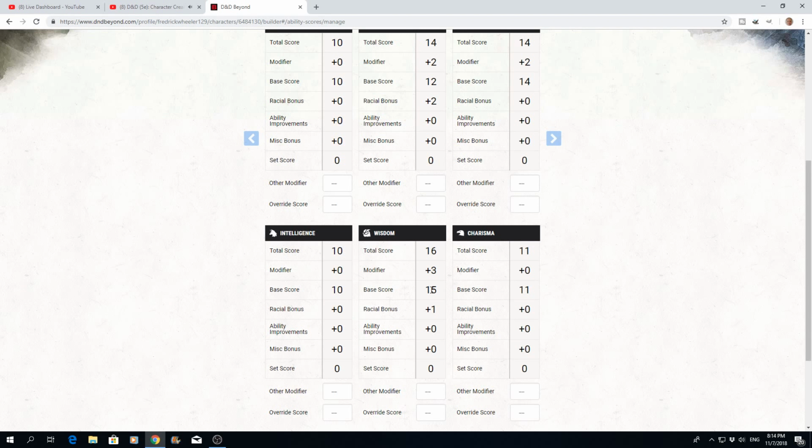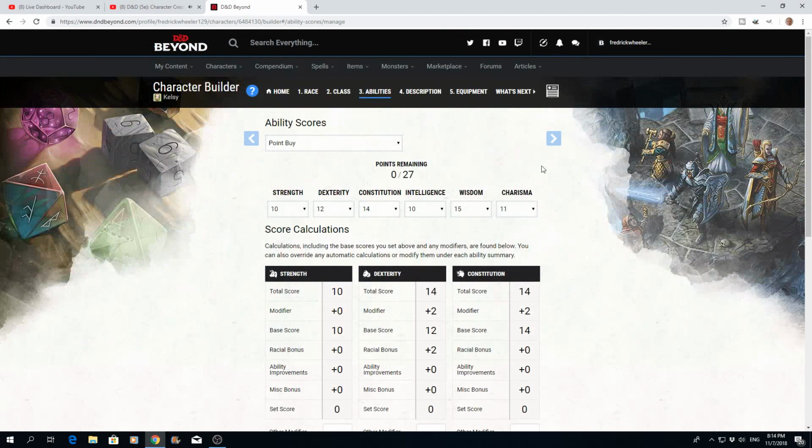I picked a 15 as my base score for wisdom, and I get a modifier because of being a wood elf of +1 to wisdom. So that means my total score for wisdom is 16. I'm aiming for getting a fairly high score on that. And then I selected 11 for charisma, and there's no modifiers, and so that's 11. So that's all done, all ready to go.